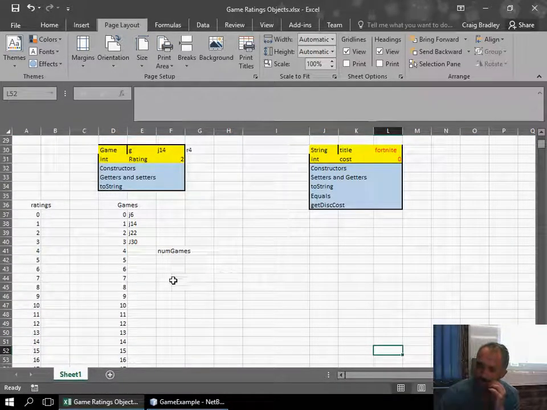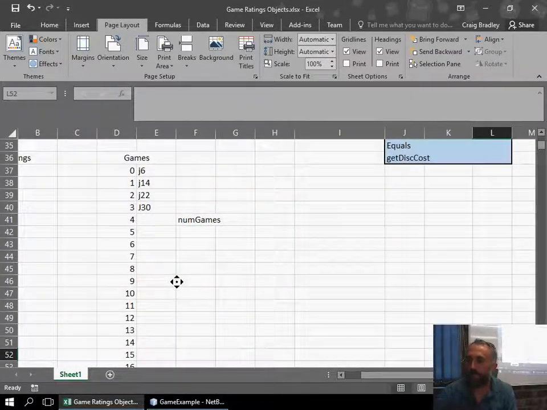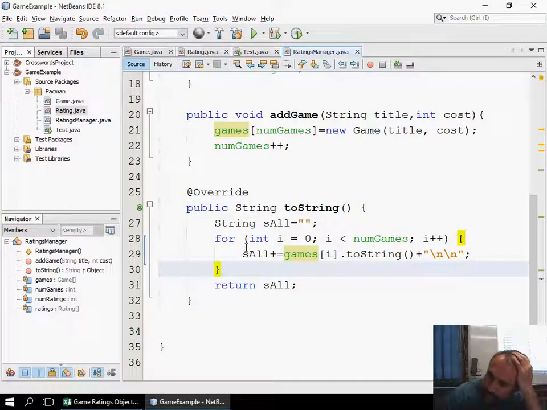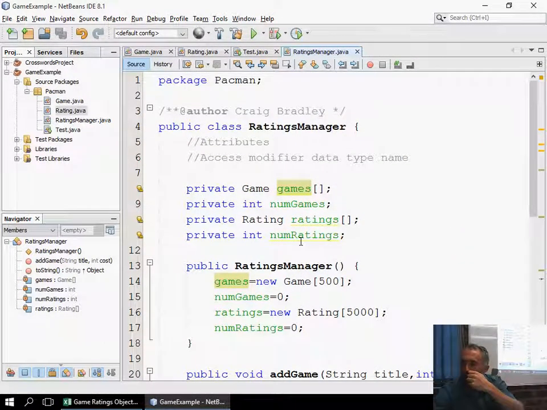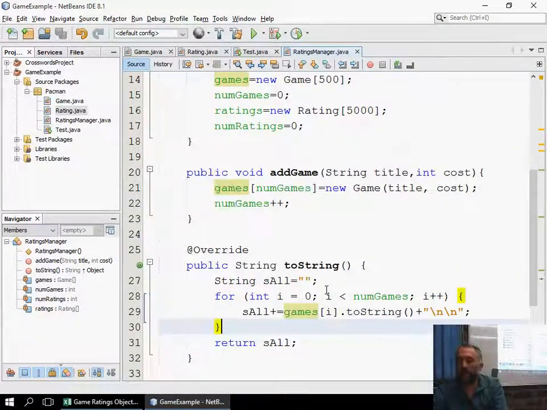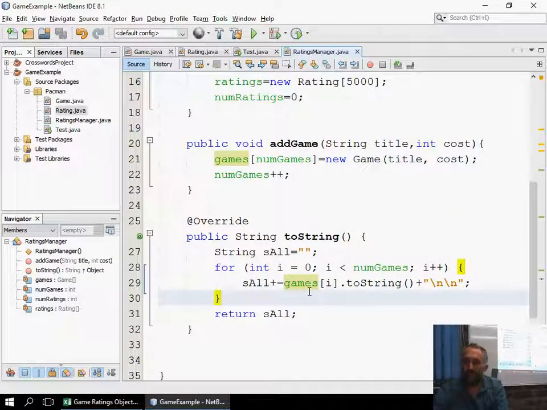So we can continue with going through other stuff in here. Now, we're moving on. So we've got our toString here. Do you guys get this? Now, we've got the idea of adding our games. But what if I wanted to add a rating?